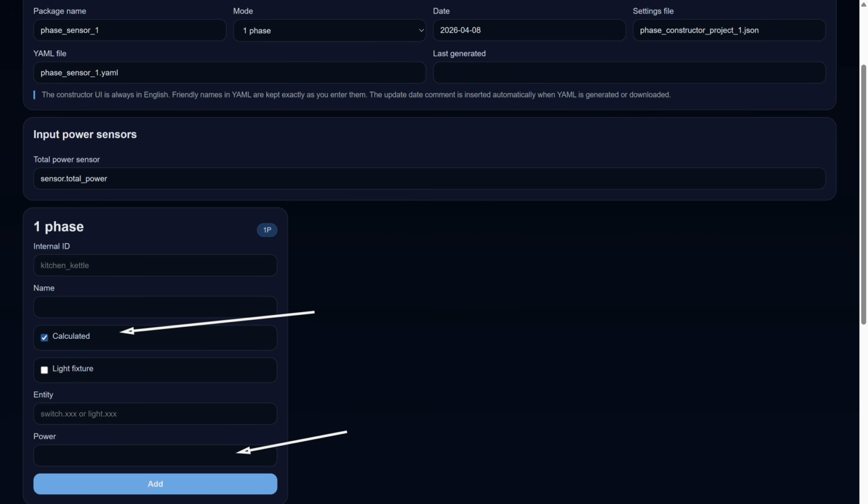A calculated object. This is a load without energy monitoring, but with a known power when operating. To add one, check this checkbox. After that, another checkbox appears below. Don't touch it yet. I will explain it a bit later. And an additional field, power.